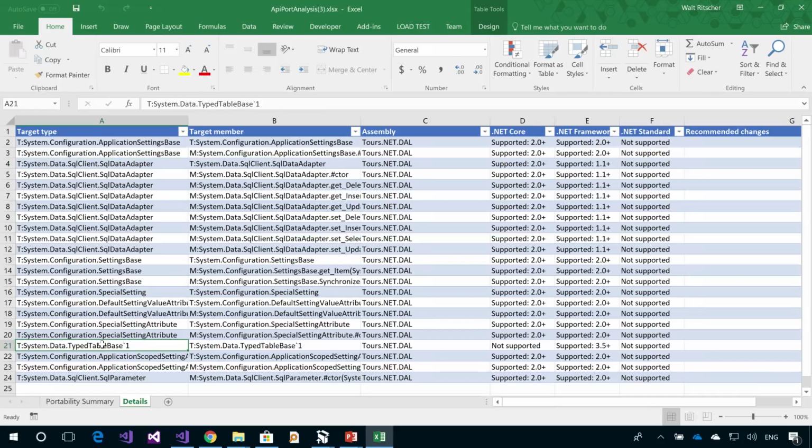I'm using a strongly typed data adapter. It has strongly typed table adapters, and that's not supported. So I need to use a NuGet package. Unfortunately, as of today, when I'm doing this session, that's not available in NuGet yet. So I'll have to use a shim for that.